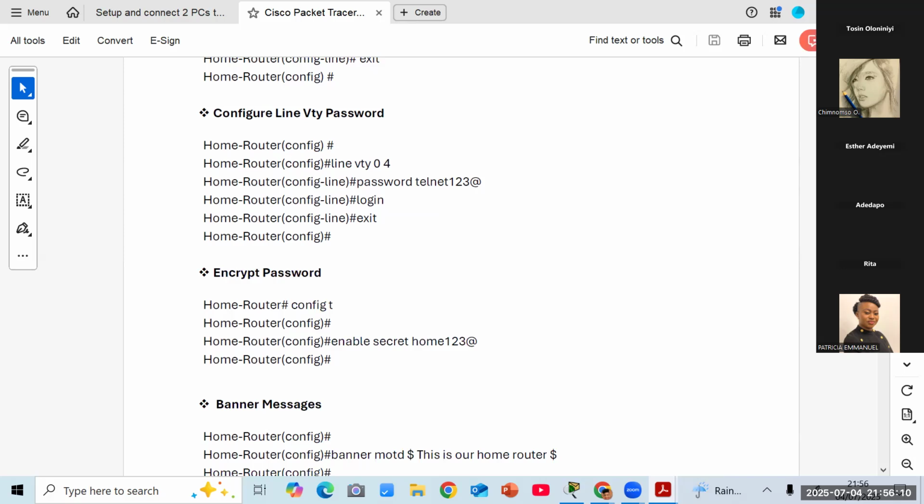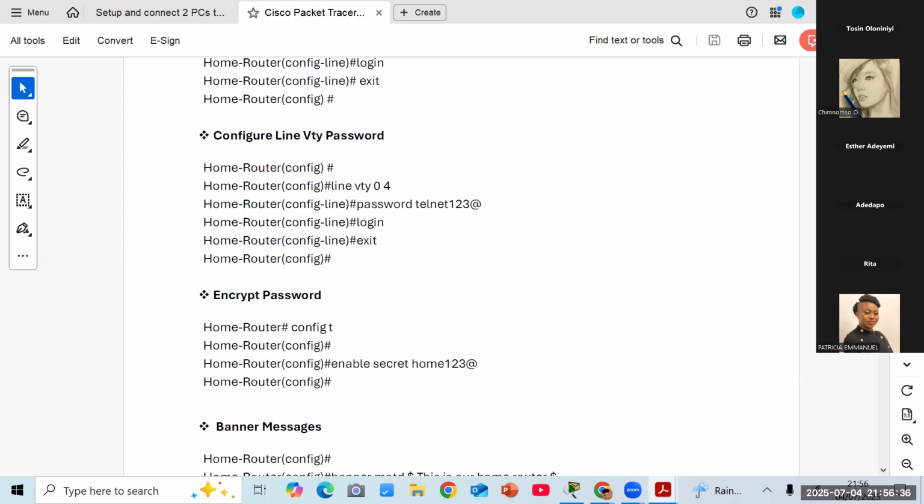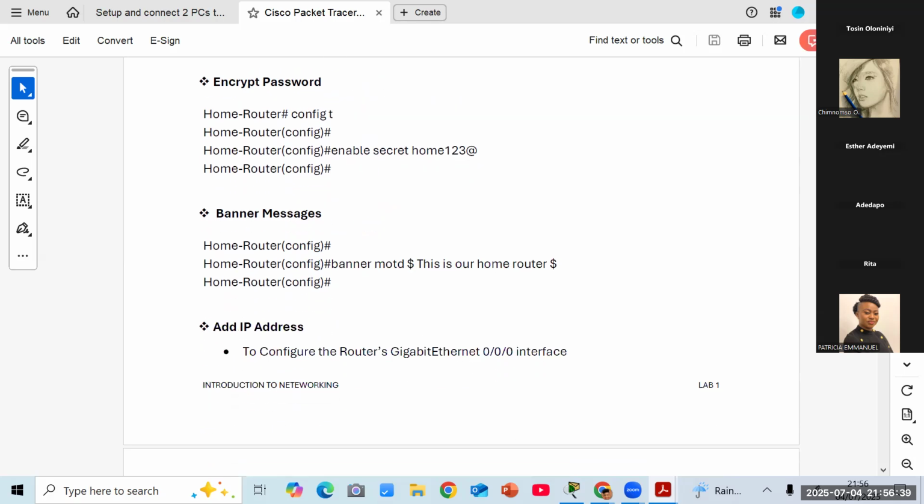Encrypt password, the same steps like you followed. Enable secret, that's if you want to encrypt the password, then you put 123 at. Please always remember any password you're putting, because sometimes if you don't remember, especially when you've encrypted the password, you might have to just go back and do another setup again. So please always remember the password you use. The banner message, like I explained, is just a description for the banner. It's just, this is our home router.